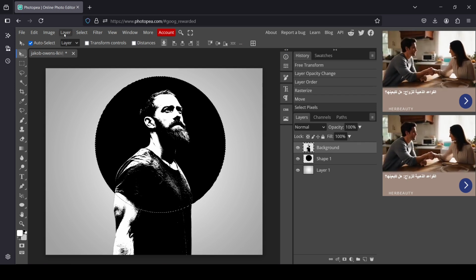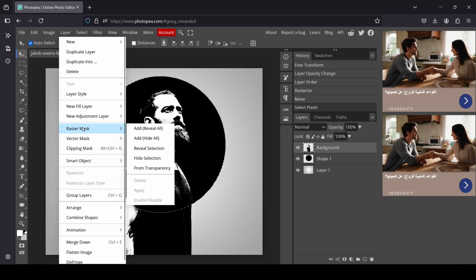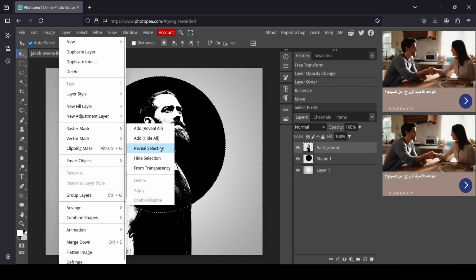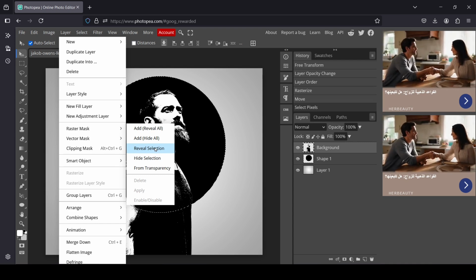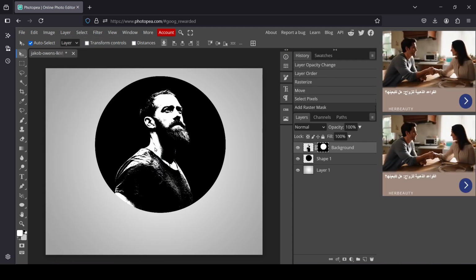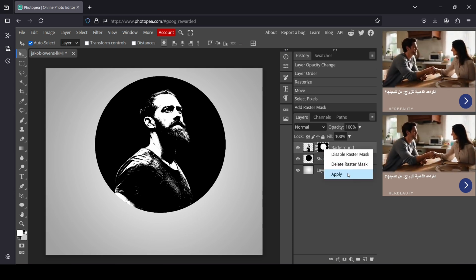So go to layer, raster mask, and then here click on reveal selection. It will keep only what's inside my selection from the person layer. So left click. So here it is. And now right click on the raster mask and then apply.